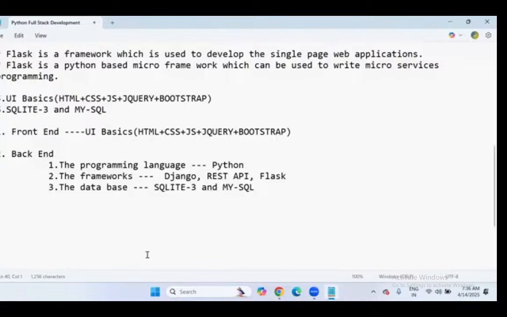So totally 4 to 5 demos will be there, starting from today onwards. So feel free to attend the demos regularly.